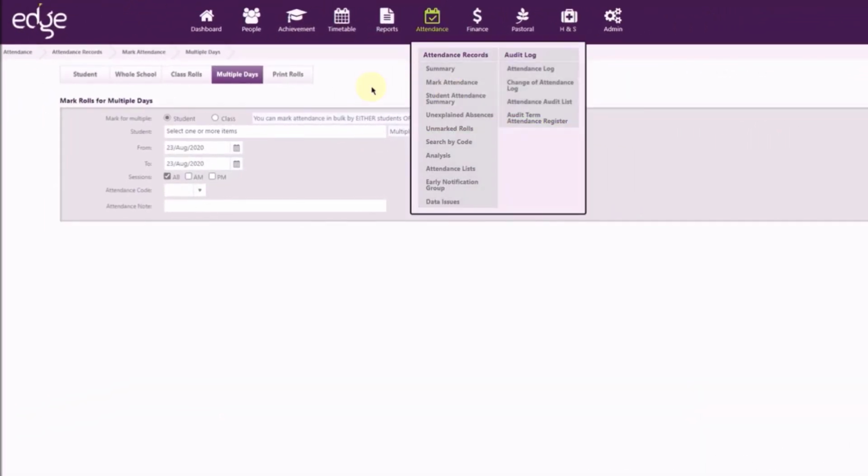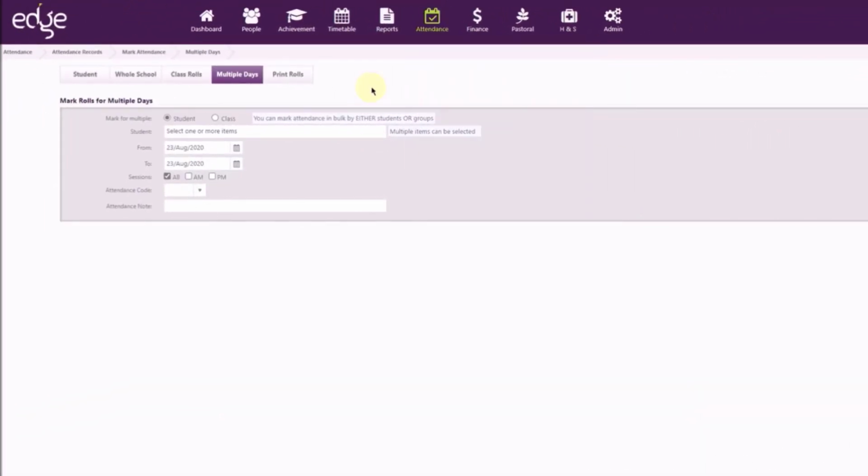Another feature added not so long ago was an extension to the multiple days in attendance, and in here for a student or class or group we've now added the ability to mark just part of a day. For primary intermediates you usually only see AM and PM, but for secondaries or those with a timetable you'll see all the periods that you've got configured in your timetable, and you can tick and untick those to suit what you need to add.